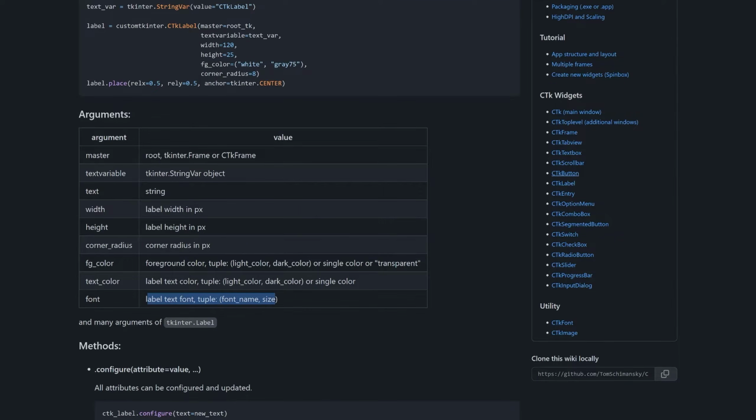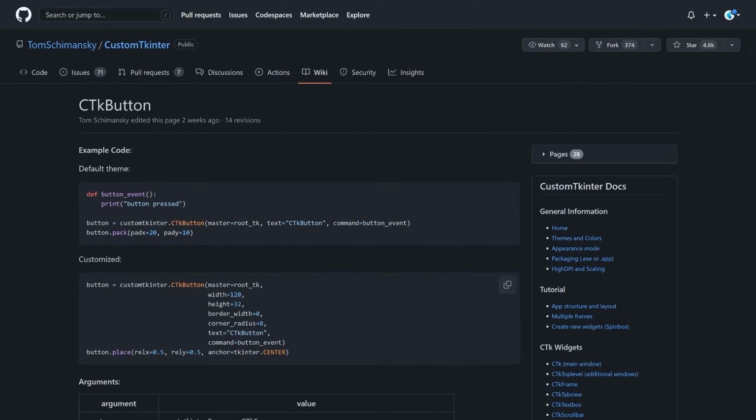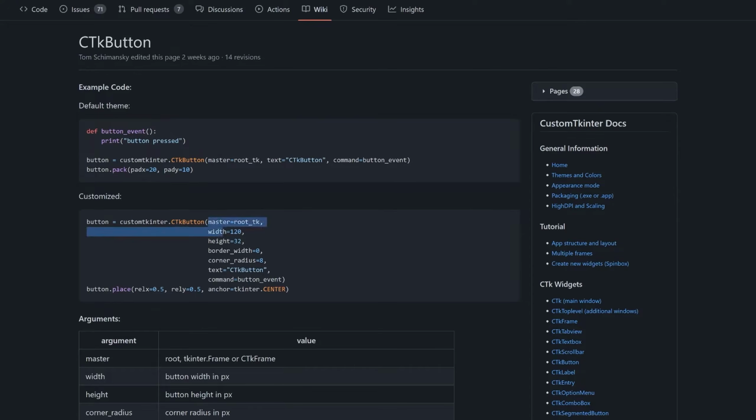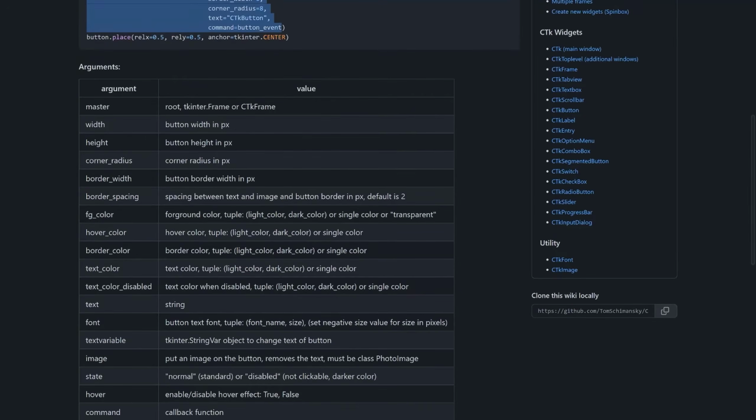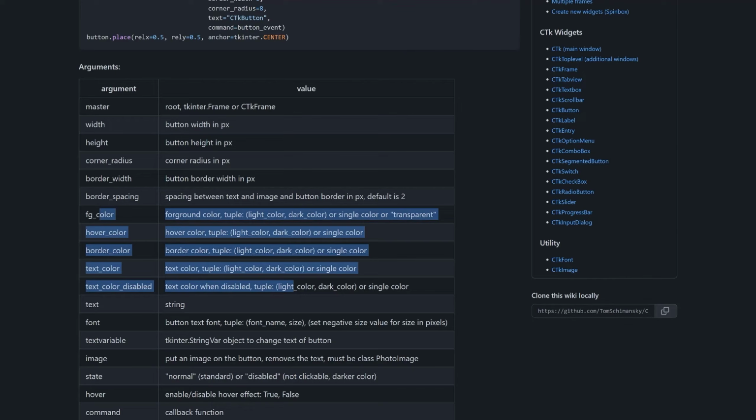I suppose the best example here would be CTK button on the right. This is just a simple button. As you can see here, you can customize every single element of this button quite easily. If you contrast this with standard tkinter, where you have to create a style object and in there you have to create a map, none of this is necessary here. You could simply set a foreground color, a hover color, a border color, a text disabled color, basically whatever you want. There are lots of different options in here.